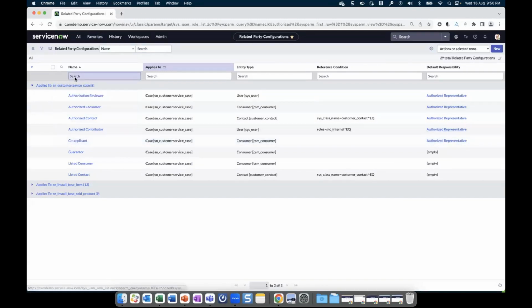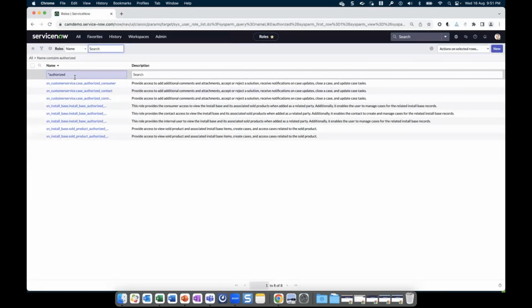For that, let's quickly have a look at the list of roles that need to be granted to the users based on the user type and the entity where they'll be added as related parties. As you can see, we have different roles for the case entity, for the install base, and the sole product entities. In our scenario, we are adding consumers as related parties on the case record. So such users would need the case authorized consumer role assigned to them. Let's ensure that the users in our scenario have this role before we add them as related parties.